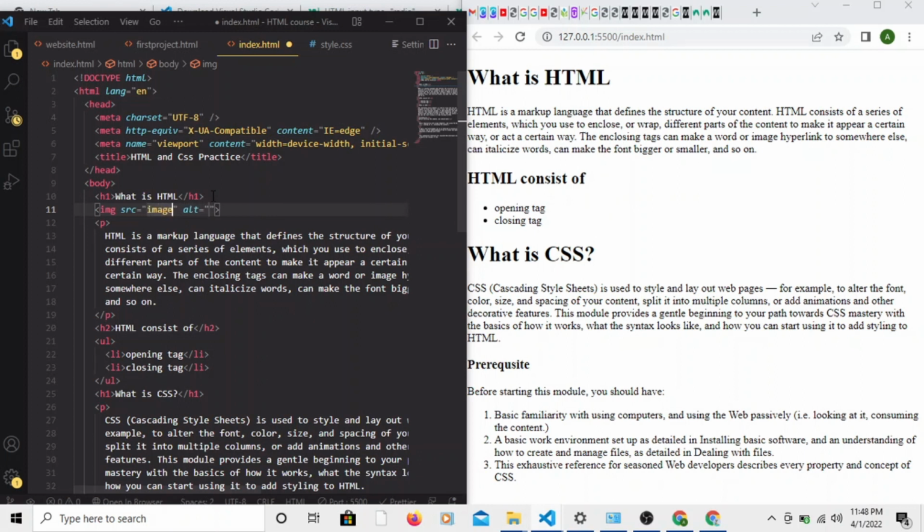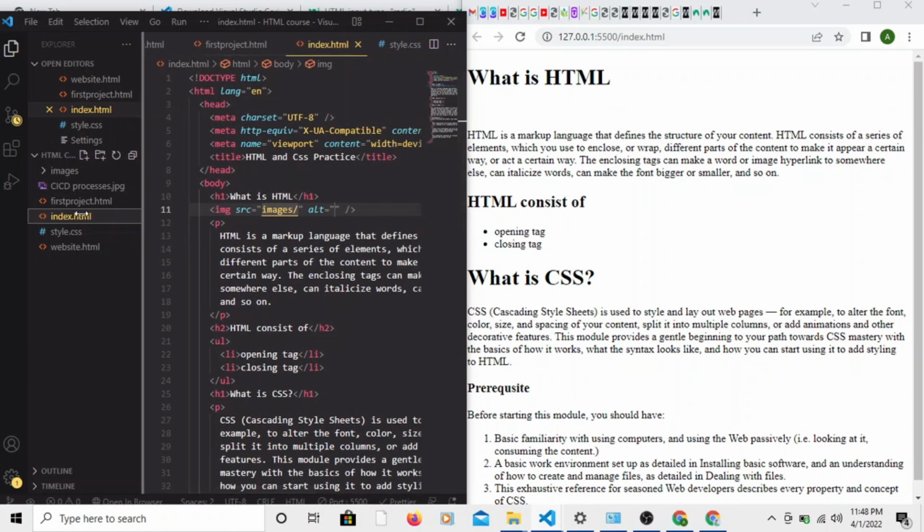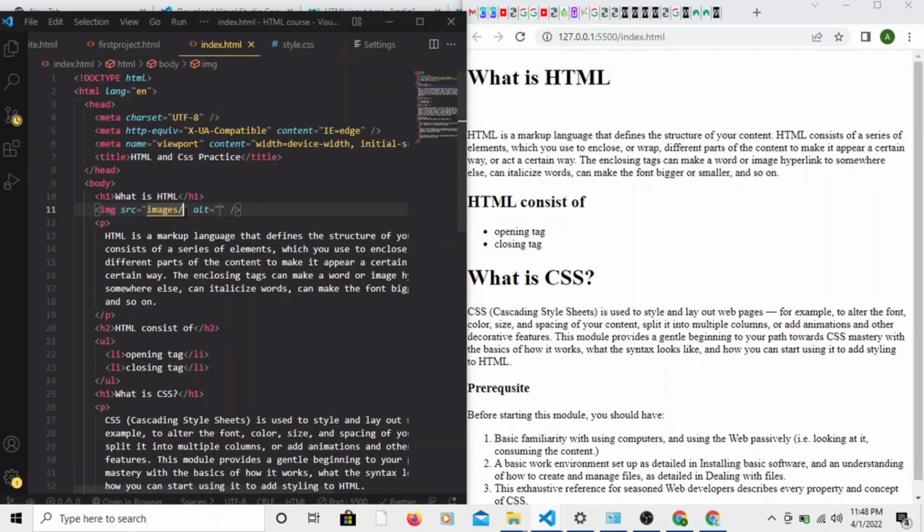Images slash. Let me go back and check our folder. I'm going to check our folder here. Okay, CICD.